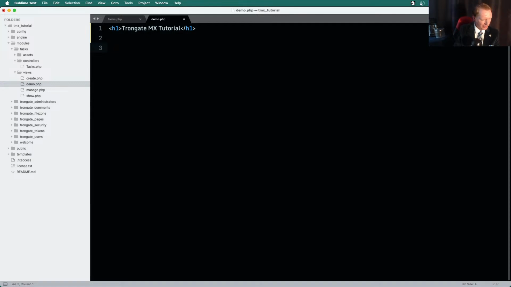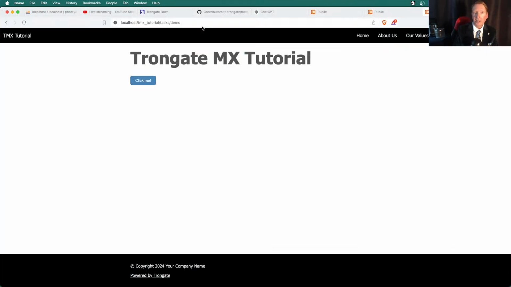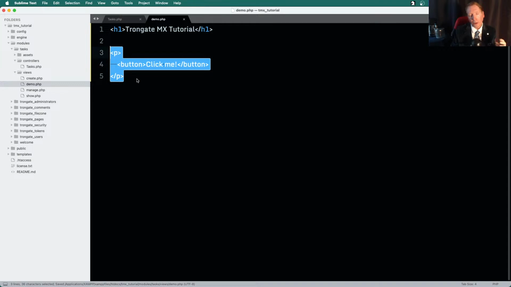perhaps, where am I going to go actually? We'll start off quite easy here, right? Okay, so we'll start off with a paragraph and a little button. And the button is going to say click me. Pretty simple, right? So a little button, and look at all of the classes and stuff that we do not have to even write. That's the power of Trongate, and don't you forget it.